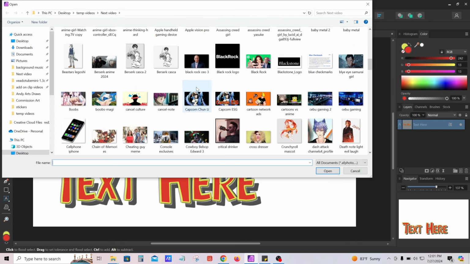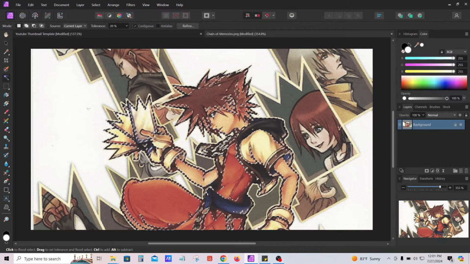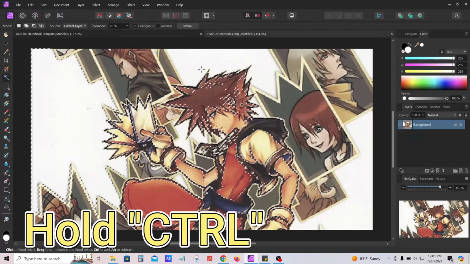Let's go with Kingdom Hearts. Let's use this Kingdom Hearts image. Let's use the magic wand tool on it. And there you go. See these little ants running around? Right? And then just like Photoshop, if you want to select more things with the magic wand, you hold the shift button and start clicking around. Oh, wait, hold on. Sorry, you hold the control button, and then it lets you pick around.